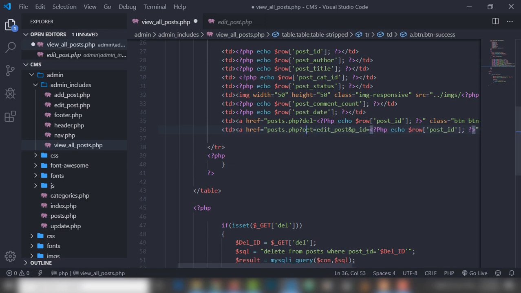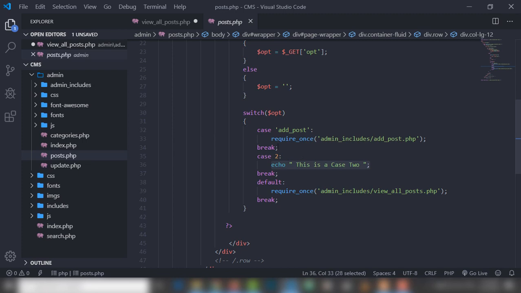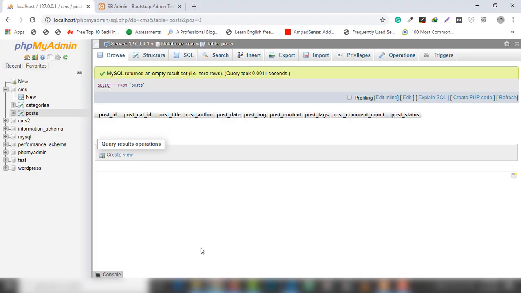We have made a switch statement inside our post section, and I need to assign this variable inside the link. Then this is a page name. I will use this page name inside my switch statement, and this is a PID, meaning post ID. First I'm gonna save that, and then I'm gonna show you.